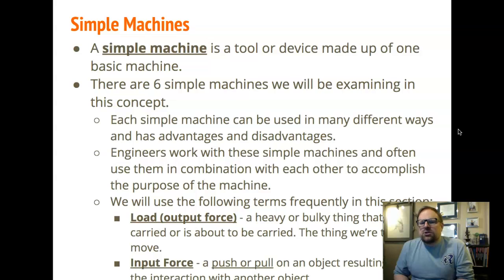And each simple machine can be used in a multitude of different ways. And each simple machine has advantages and disadvantages associated with it. Okay? Engineers work with these simple machines and often use them in combination with each other to accomplish a much more complicated machine. So when I showed you the example of scissors, there's actually 2 simple machines involved in a pair of scissors, making this a complex machine.